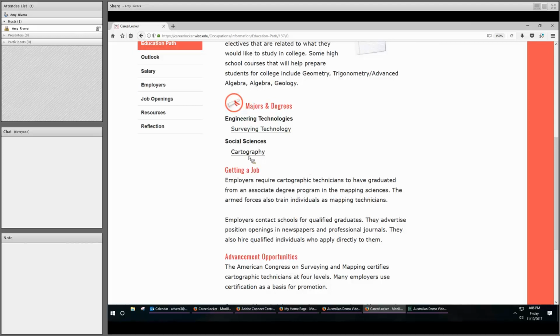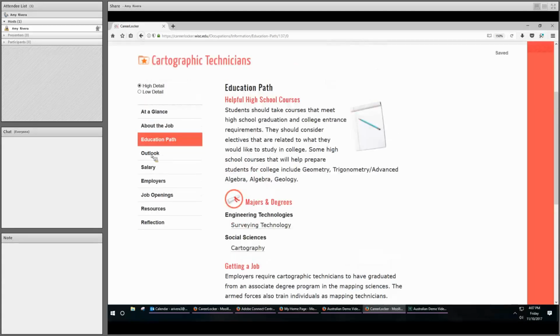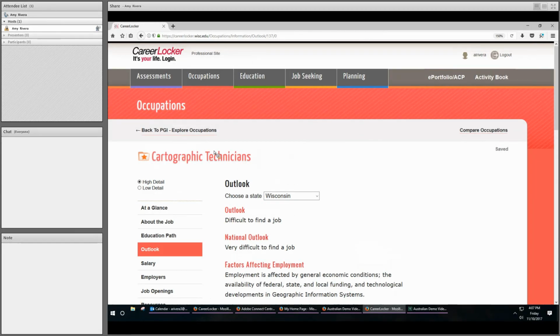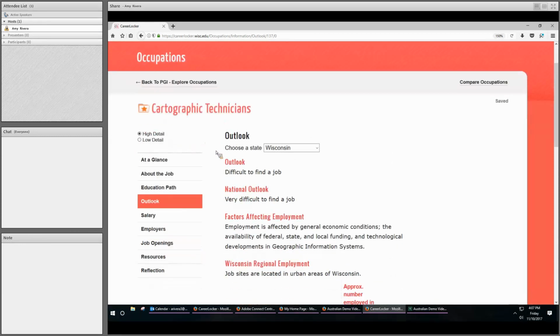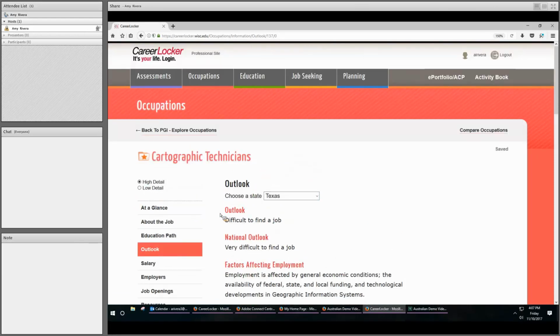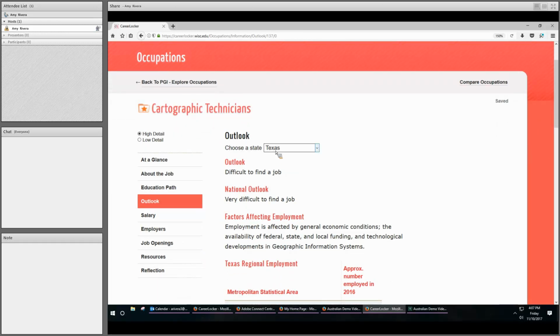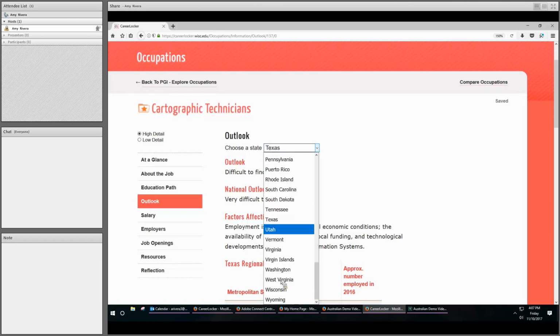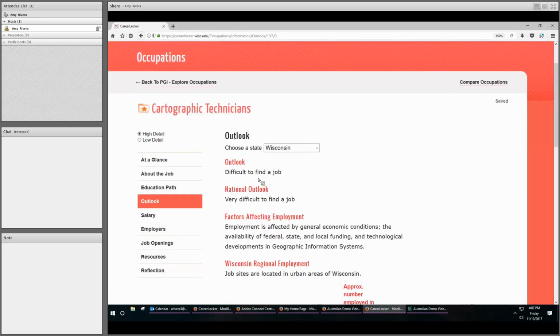And I should probably major or pursue a program in either cartography or surveying technology. The outlook: so what are my chances at finding a job as a cartographic technician? Here we can choose the state. Here in the US, we're looking at Wisconsin, but we can change the state. And for those of you in Australia, we can change the states to all of the Australian states and territories. But it looks like here in the United States, in Texas or Wisconsin, it's very difficult to find a job as a cartographic technician.